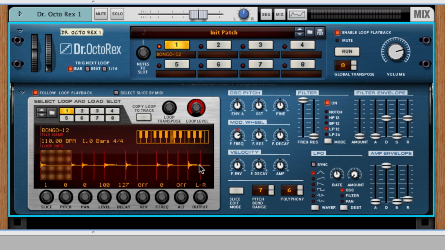So let's say, for example, I don't like that bongo right there at the end. I could just grab it and turn down its level, turn it all the way down so I'm not hearing it anymore. Press play. And you can hear that it's gone.